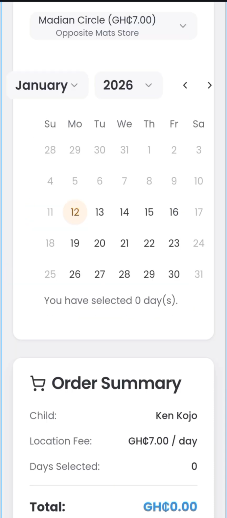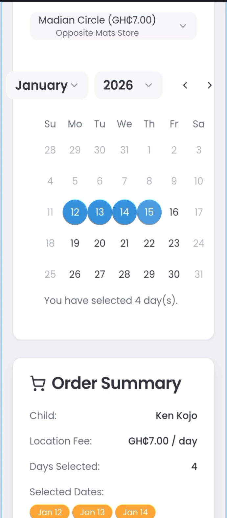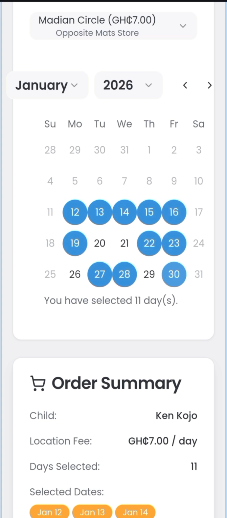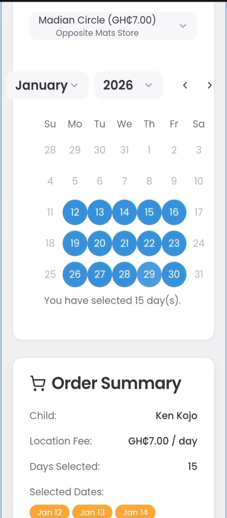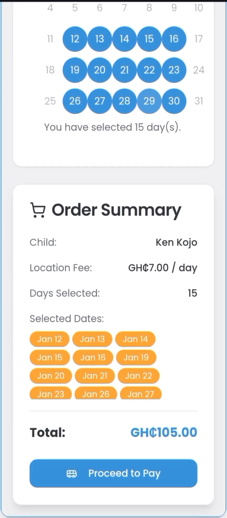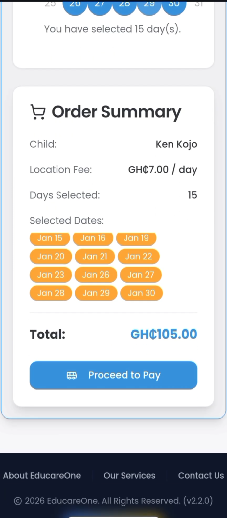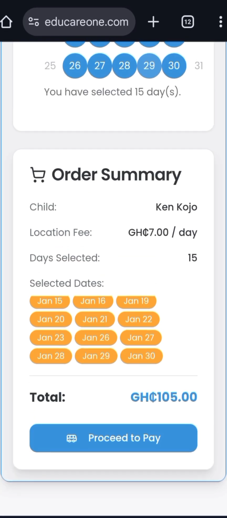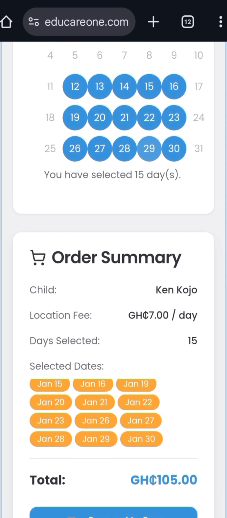Okay, so just like the canteen bulk order, you can select multiple days that you want your child to join the bus. All right, so you can move on to the next month and do the same thing by selecting the number of days. The same way, if you move down here, you see the summary here. You see the number of days selected, 15, and then the app is going to automatically calculate the total amount that you have to pay. So click on proceed to pay and follow through the steps to make a payment.